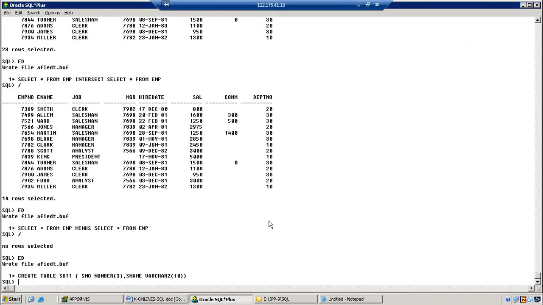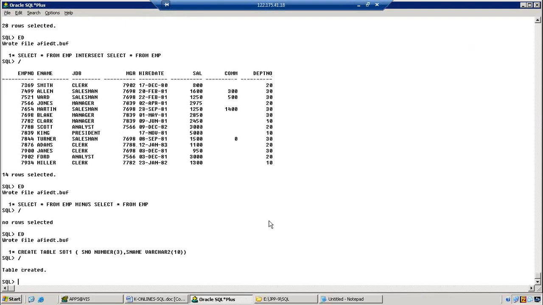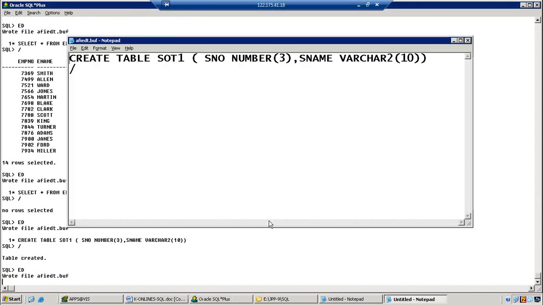Then now I have created a table. In the same manner I want to create one more table.